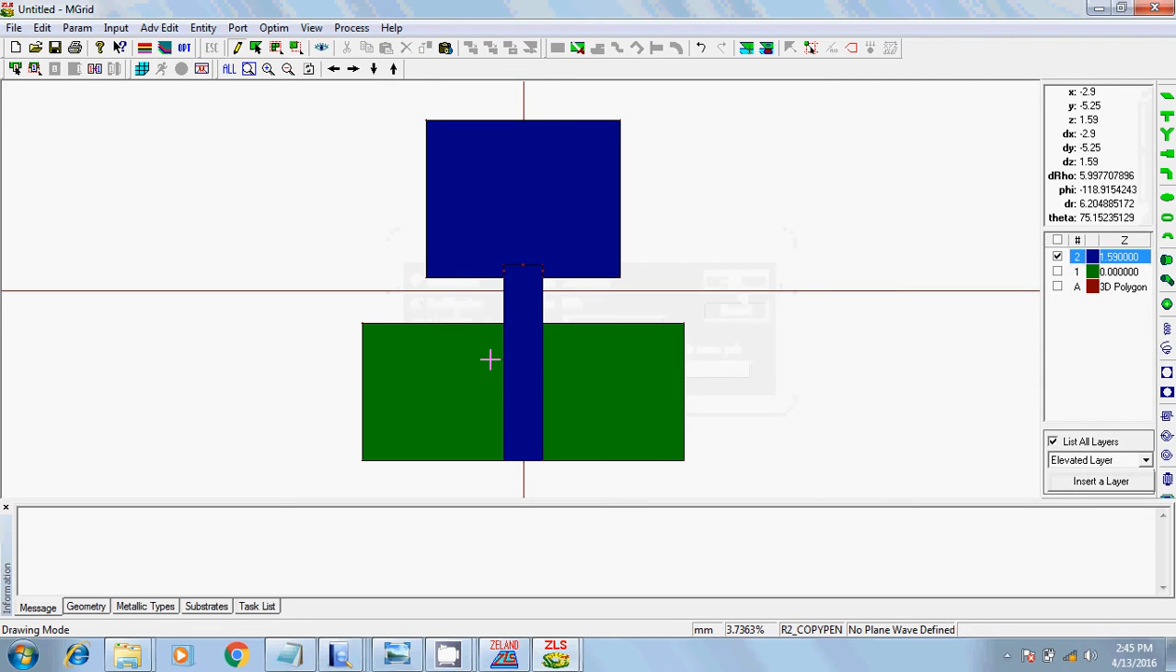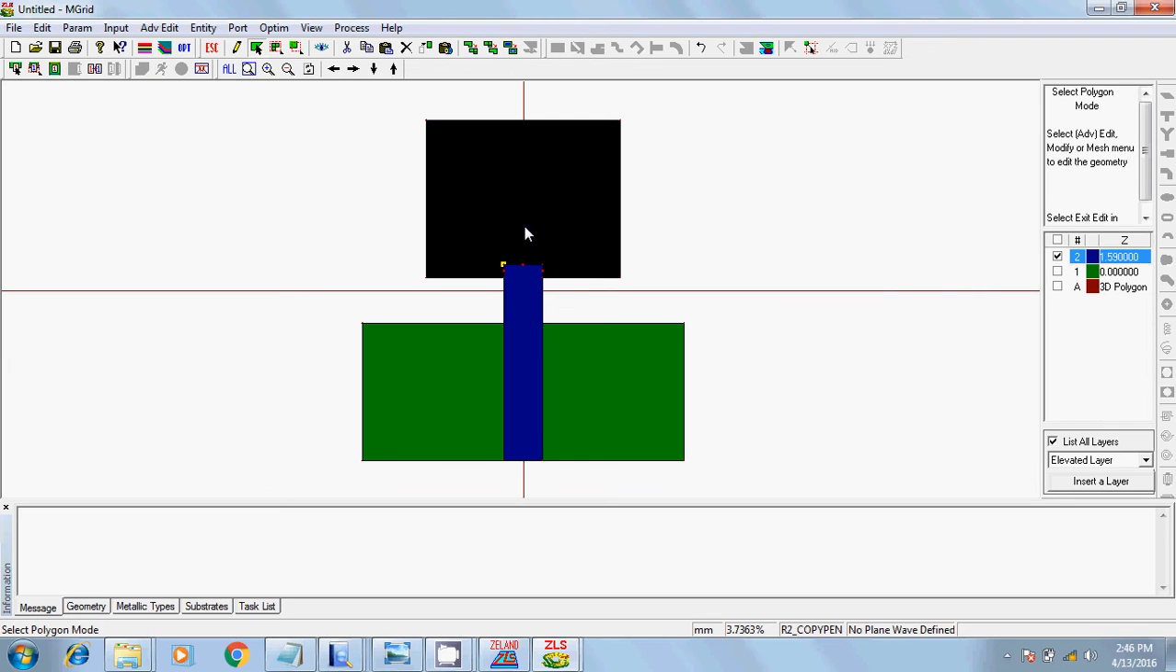This gives us the entire width. Now, since you can see over here, two layers have been created. In order to merge these layers, we go for the option shown over here. This is known as select polygon. So we select the first polygon and we select the second polygon.